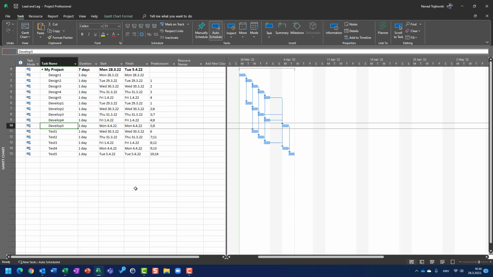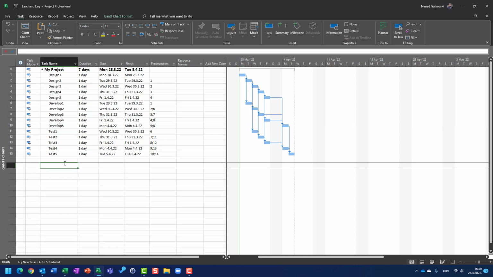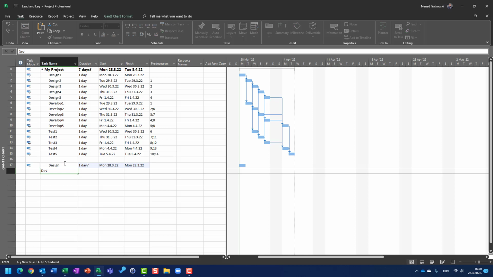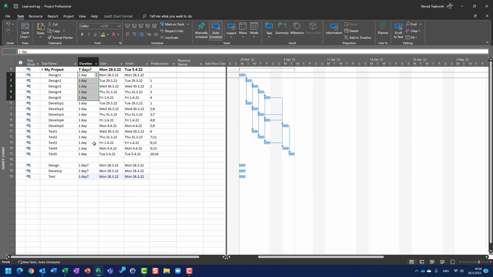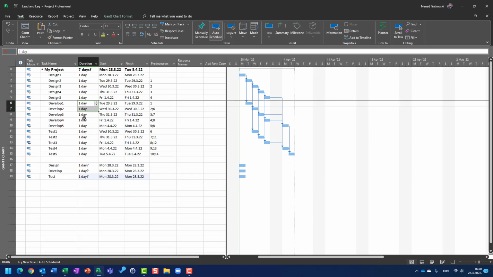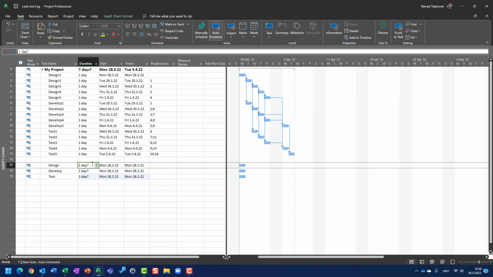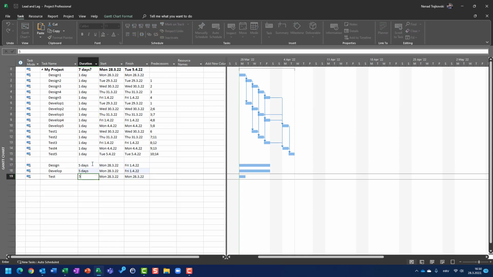So you can see I've got what I want, and I have here 7 days duration. And it is very confusing. Let me show you here, what if I have just 3 tasks: design, develop, and test. And as I can see from the previous example, design should be 5 days, develop also 5 days, and test 5 days. And I can put it like that.